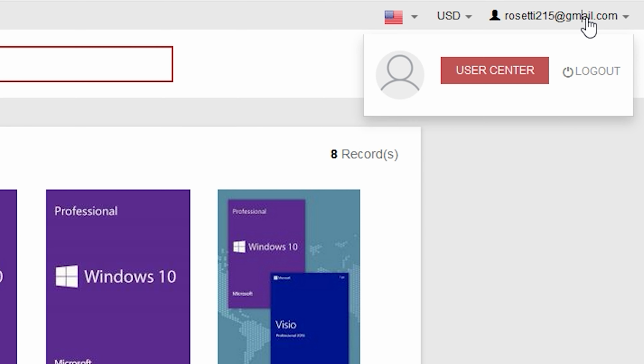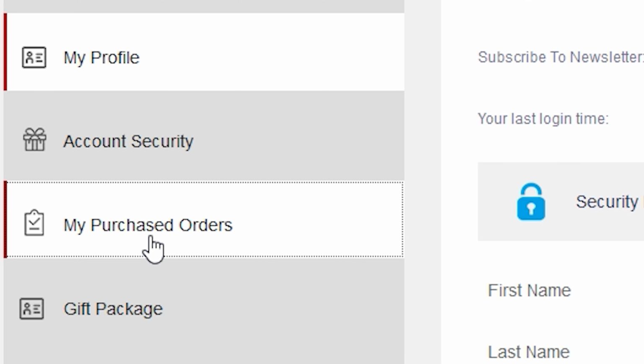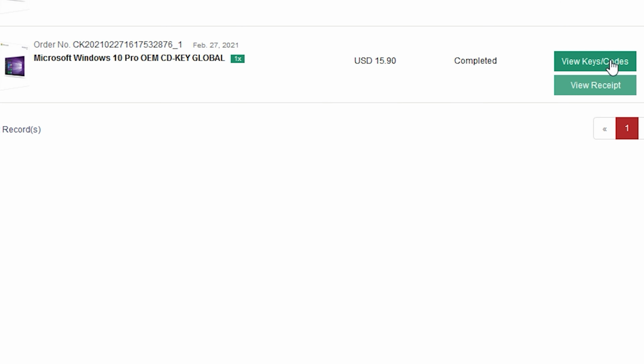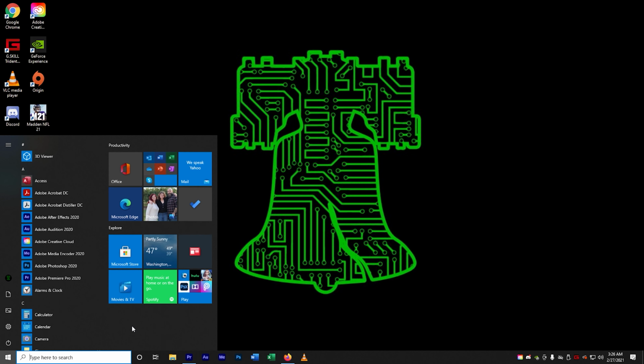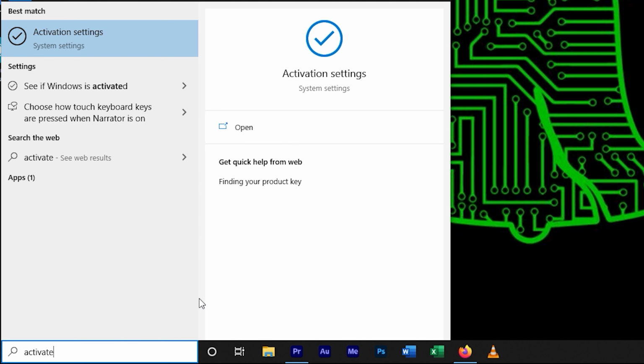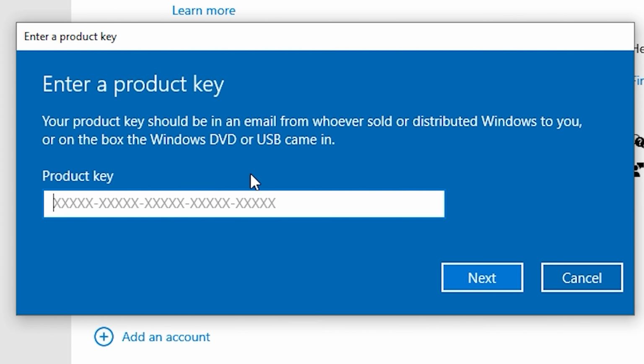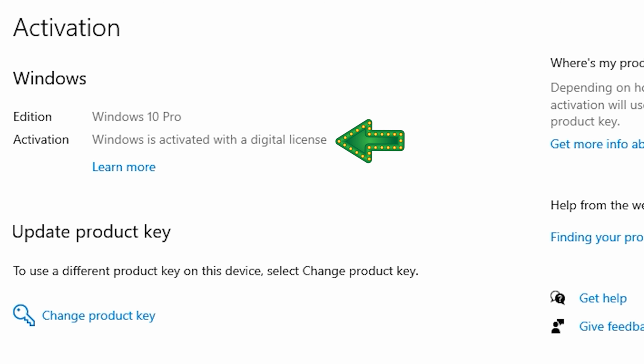Just log into cdkdeals.com at the top right where your username is, and that will take you to the user center. On the left hand side, all your purchases will be in the purchase center. Just click on View Keys, Copy, and then click the Start button and type Activation, then click Activation Settings, and in here is where you'll be able to change your key. Just paste it in, click Next, and after that, you will have a fully activated version of Windows 10 Pro.